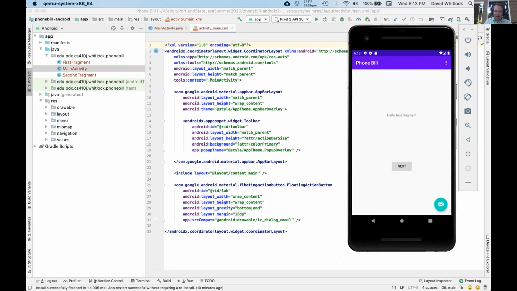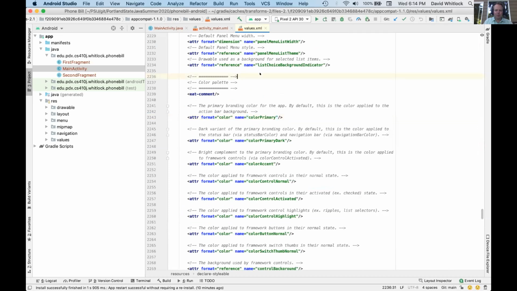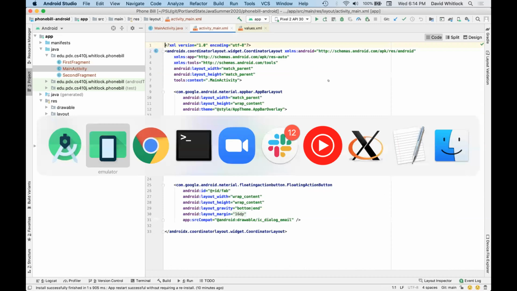And you can configure things like the color of the toolbar, so it's this primary color, which is specified over here. I guess its definition isn't there, and that's fine. The definition is someplace else. Let's go backwards, please.